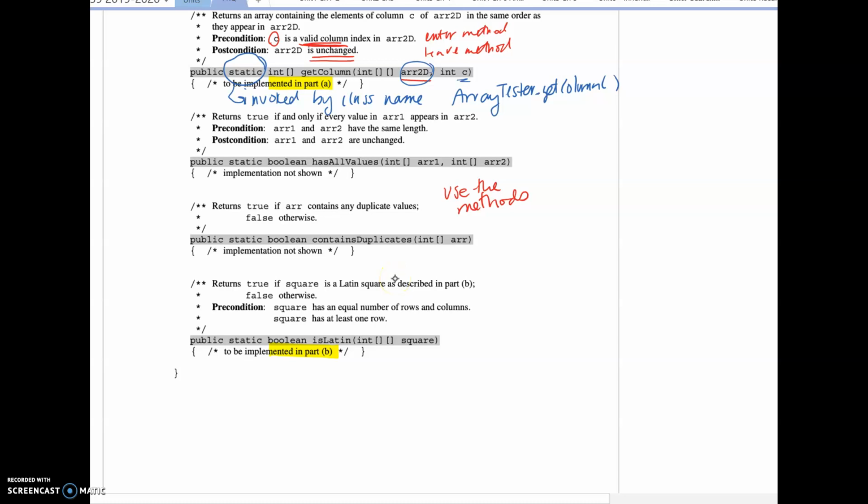Now, one thing you'll understand about the AP is that if they give you methods to use, they want you to use them. They want to see that you understand how to make use of tools that are available to you and that you don't reinvent the wheel, okay? Even if they don't tell you that you have to use them, in many cases you will be penalized if you write a solution that does not use them.